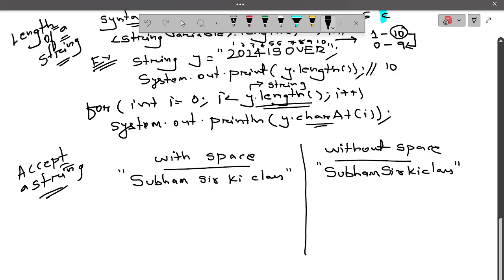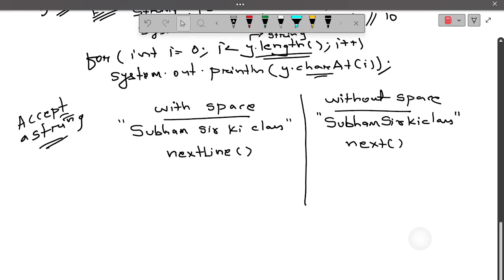Let me say. If you want to accept a string with space, there is a different method, that is nextLine. If you want to accept a string without space, there is a method which is next. You must be remembering, for integer we have nextInt, nextDouble, nextFloat, but for string we have only next or nextLine. This is also an important part for your board examination.